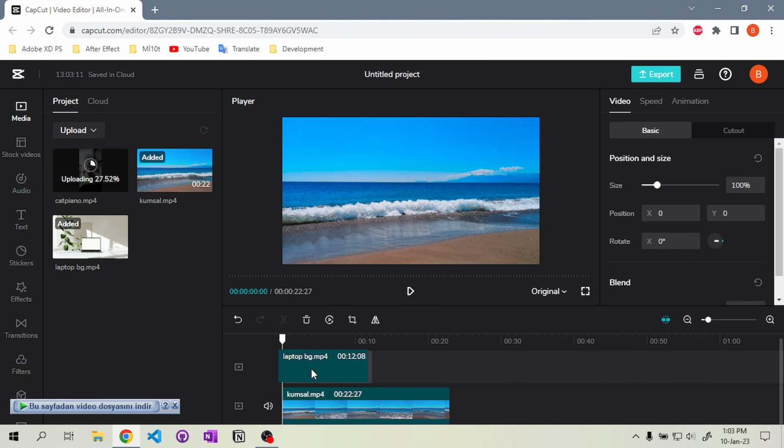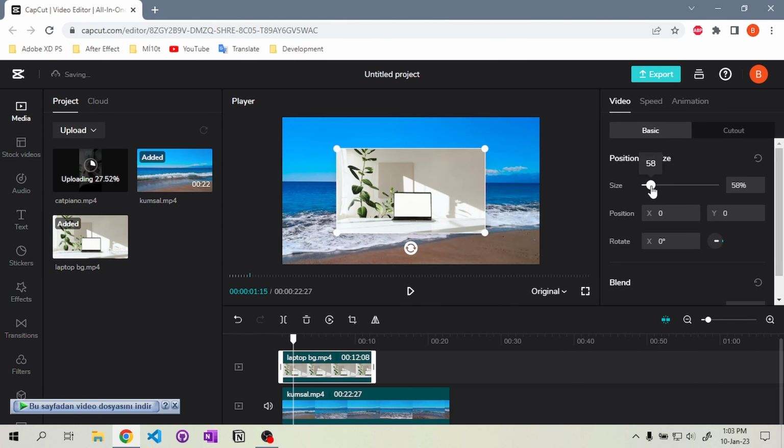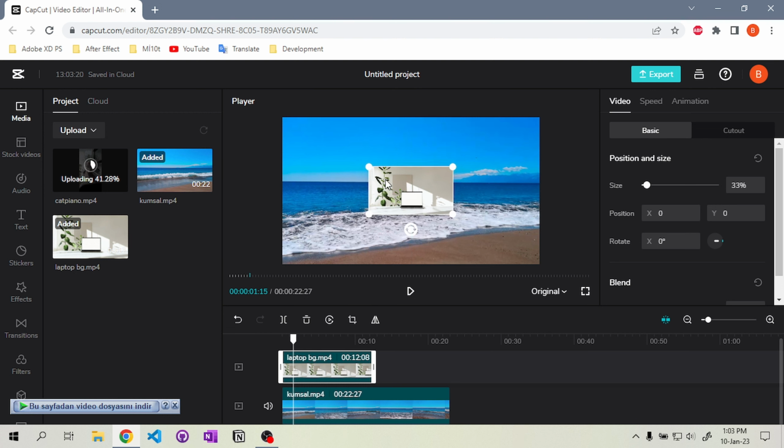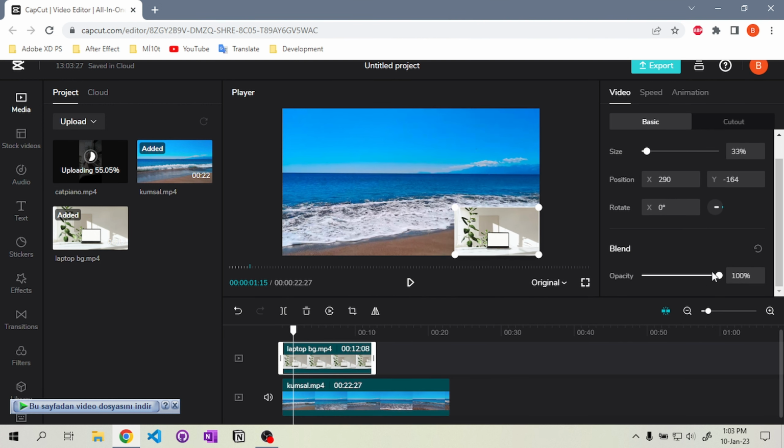I drag and drop one video to the top of the other video in the timeline. In the timeline, the top video appears in front of the bottom video. I'm reducing the size of this video and adding transparency.